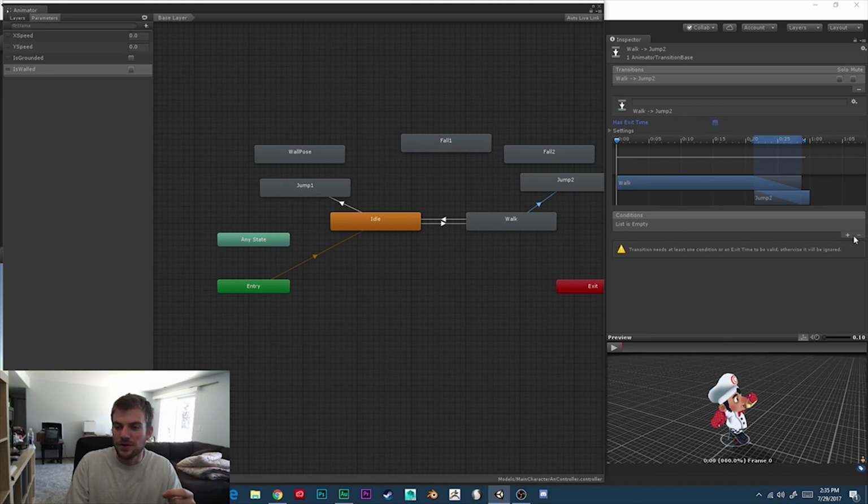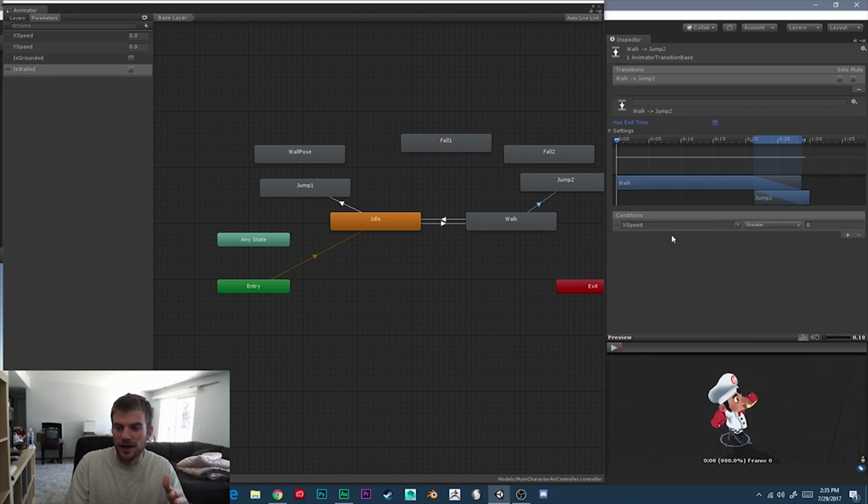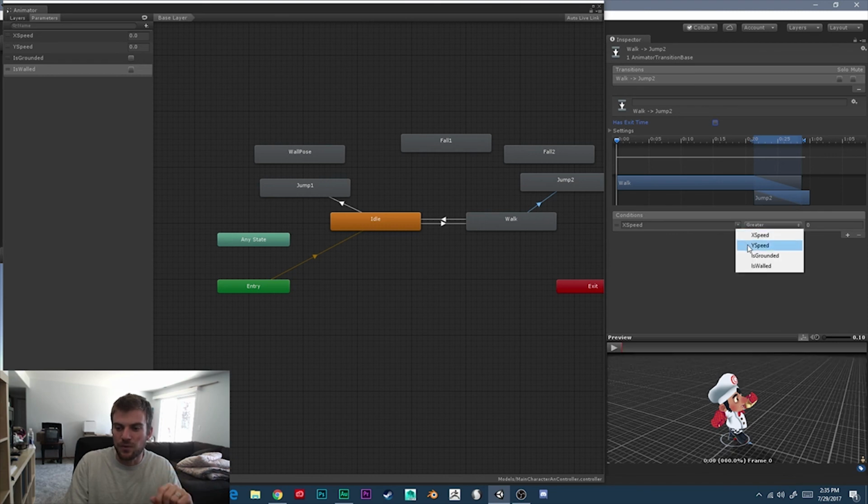Then what I'm going to do is add a new condition, then select Y speed, and then make sure that it says greater than 0.2. And the reason why we're using 0.2 is so that there is a buffer zone where if we're between 0.2 and negative 0.2, that we can go back to our idle state or our walk state.